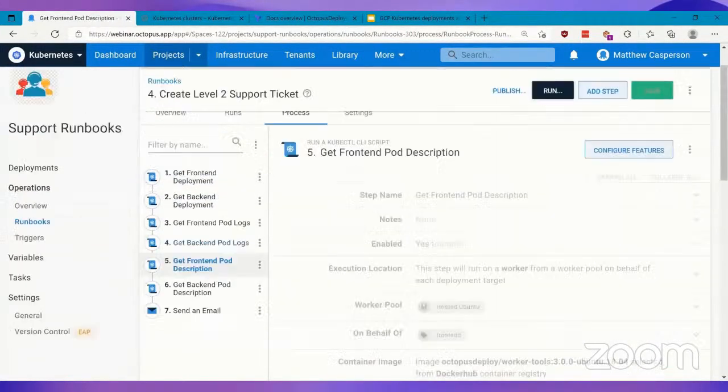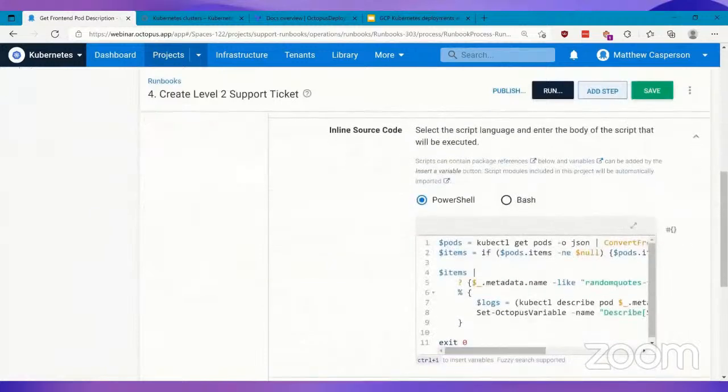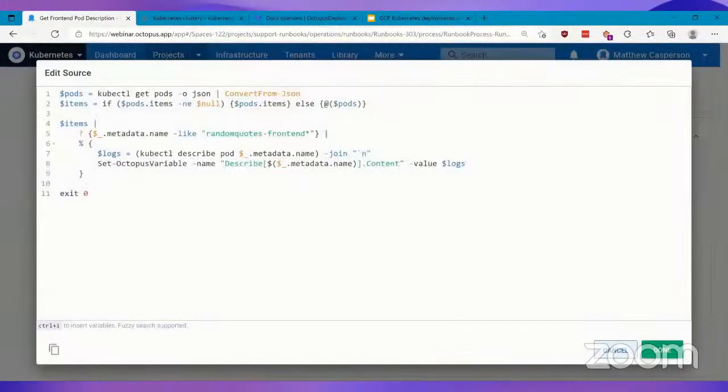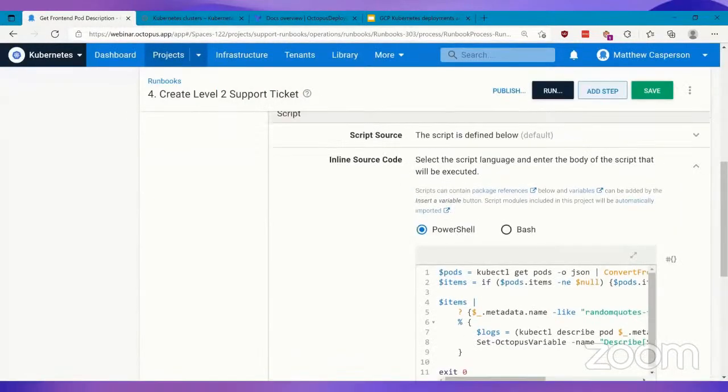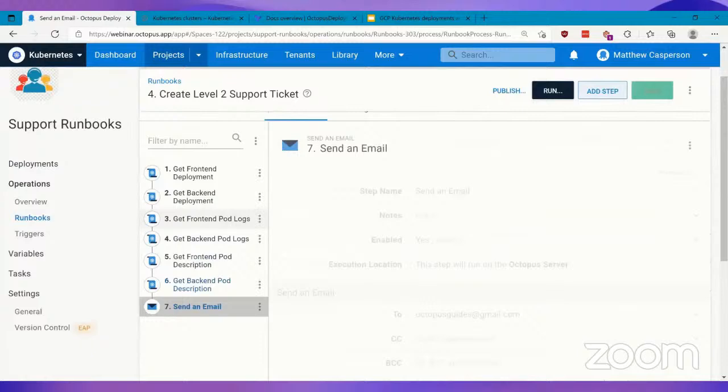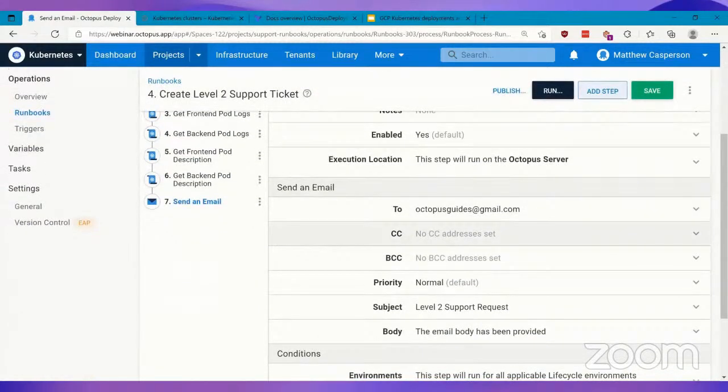We also get a description of the pods, again with this kubectl describe command. And we collect all that information and send it off as an email. And so this is where we've represented the creation of a level 2 support ticket.